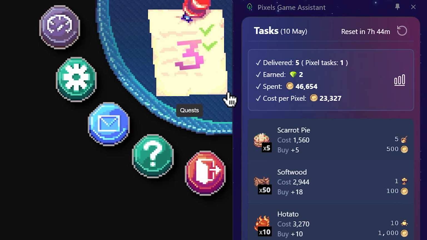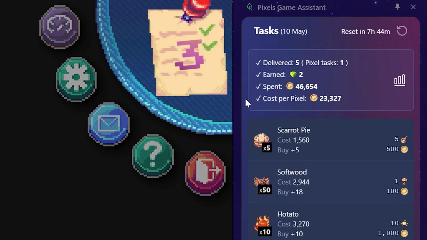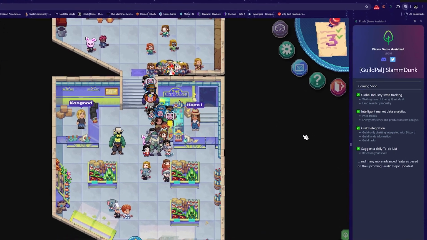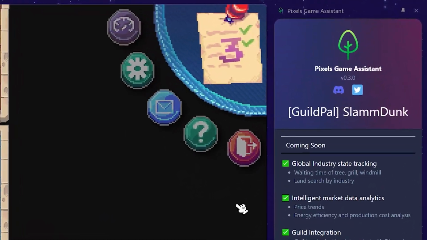You can see there on the right, it's all updating. And there we go, delivered 5 tasks, earned 2 pixels, spent 46,654, which is a cost per pixel at 23,327. Could be better, could be worse. Hopefully later I will get 3 grain bowls for 5 pixels to earn. That should even the score a bit.